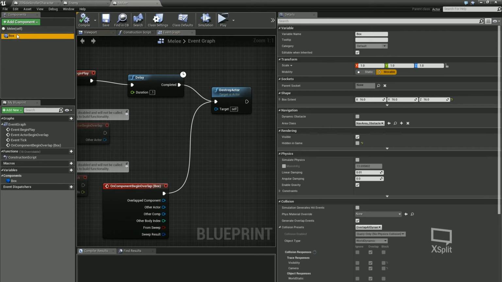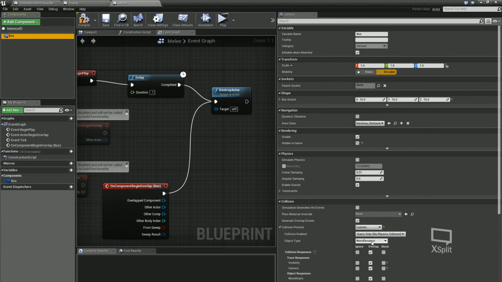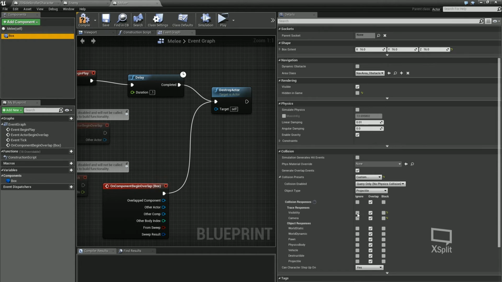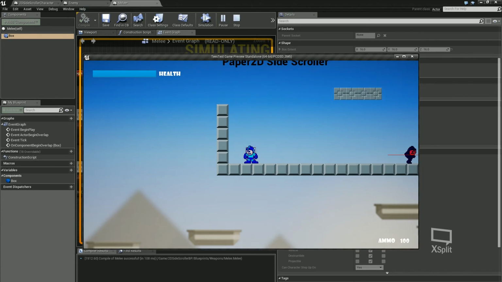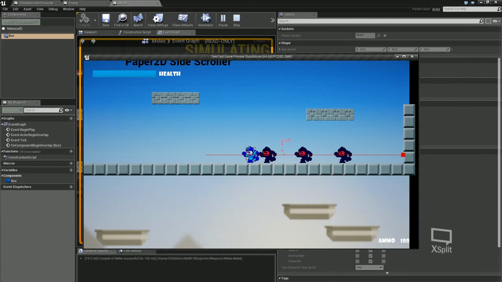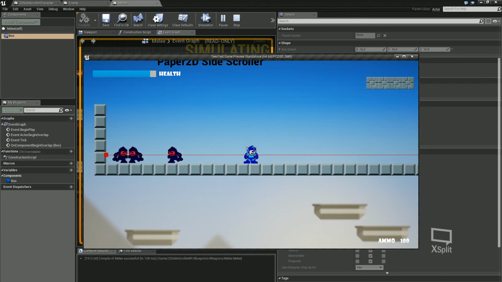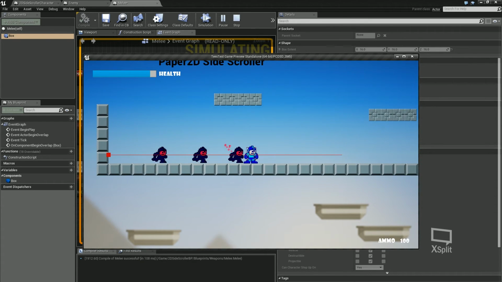One last thing is my melee, the collision for the box. I'm going to make sure that it's custom, and instead of world dynamic I'm going to set it to projectile, and it's going to overlap with everything except for the trace responses and the pawn. That should be okay. So if I press play now, hopefully we'll see some blood coming out of these characters. Yeah, so when I press melee, blood's coming out. I should be able to kill them.